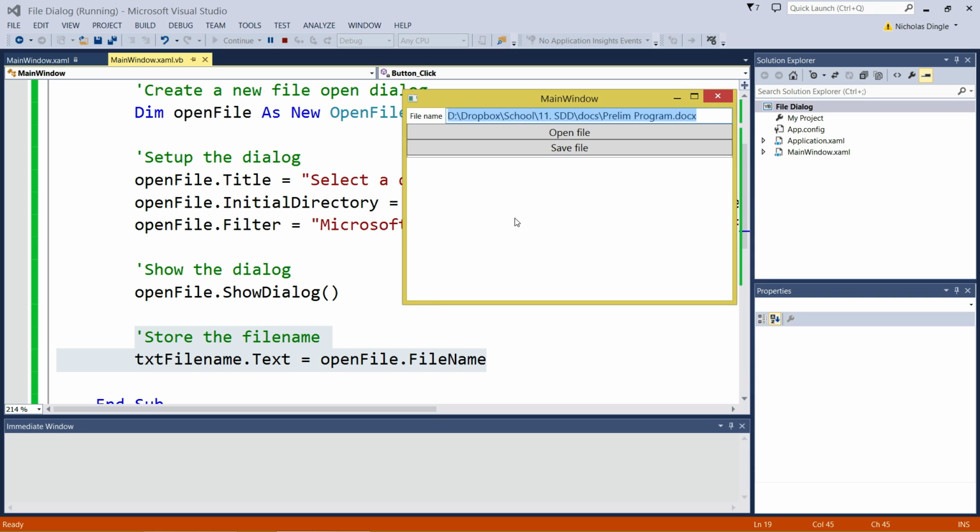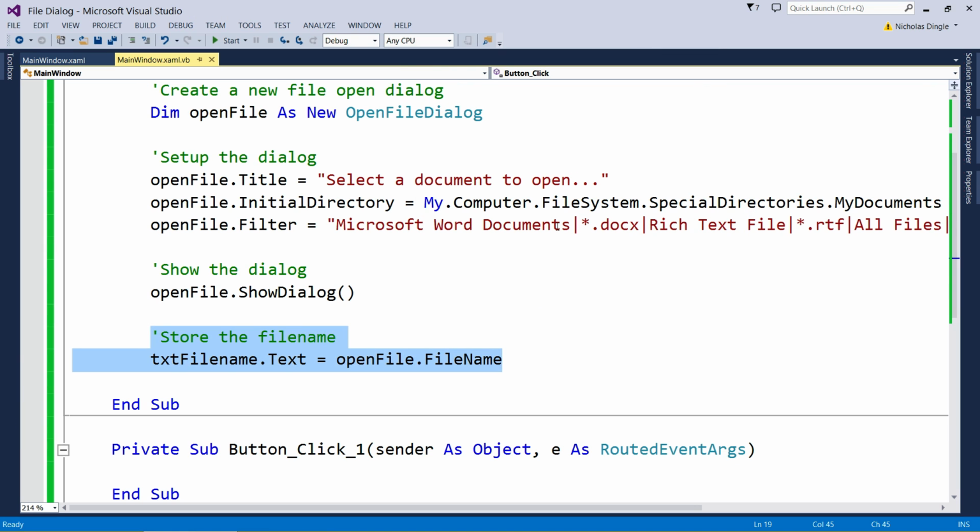Okay? And the one great thing is, generally speaking, if a file name comes from a file open dialog, you can almost guarantee the file is going to exist. Okay? And there's one error that you never have to worry about ever again.